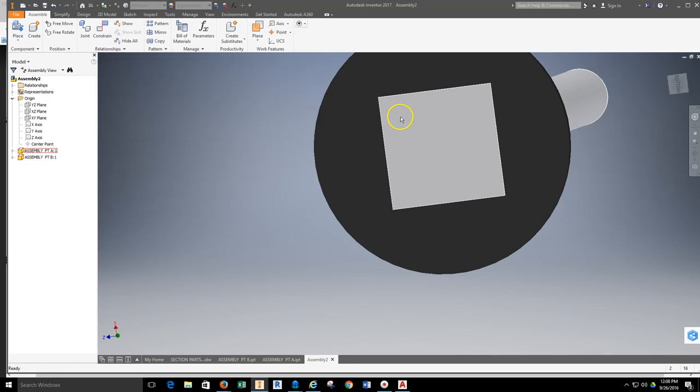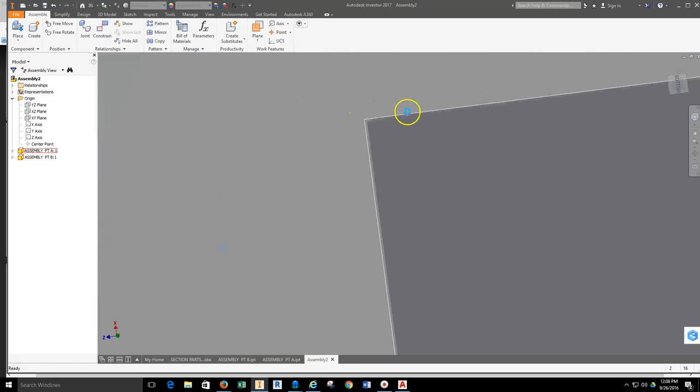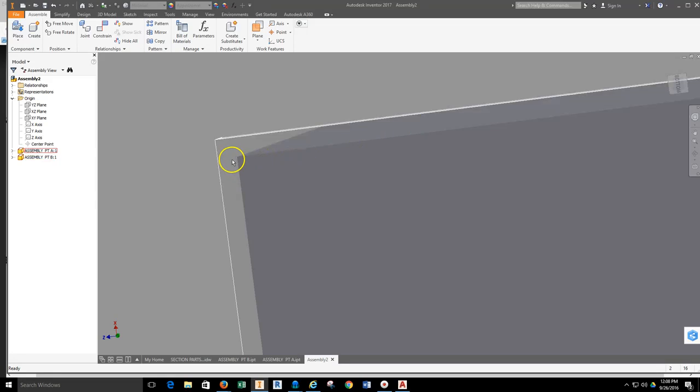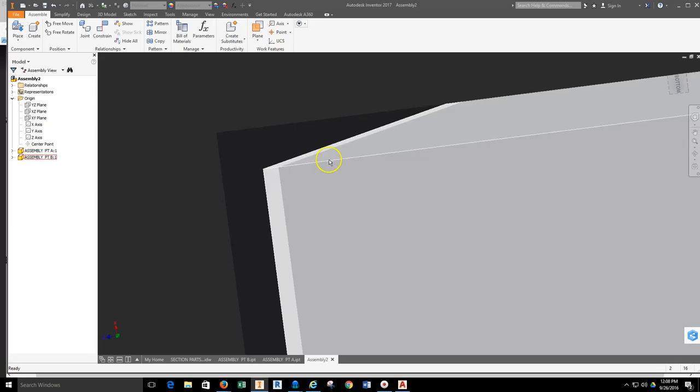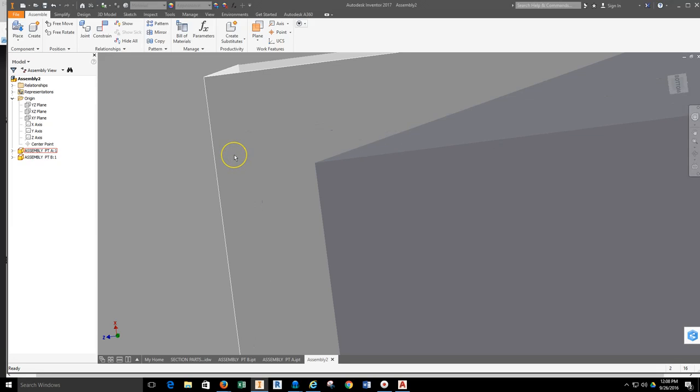And the thing that I want to show you next is by zooming in, you can actually see that there is space around the edge of the block area to the square area.